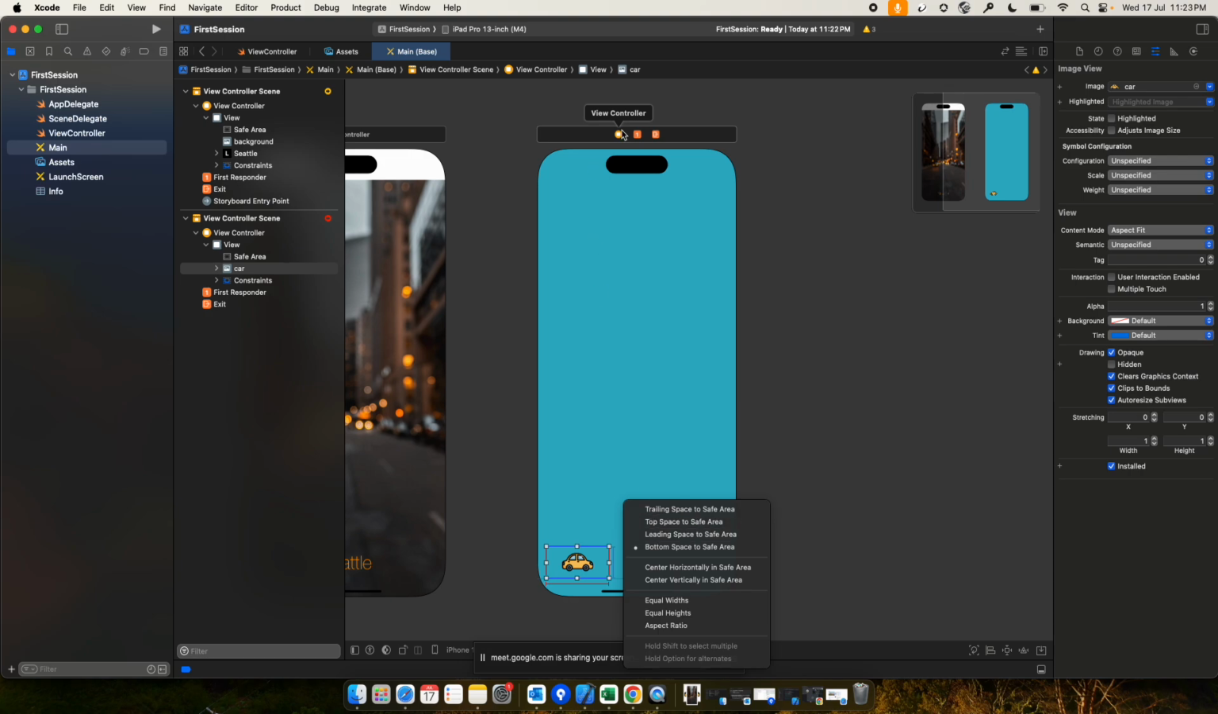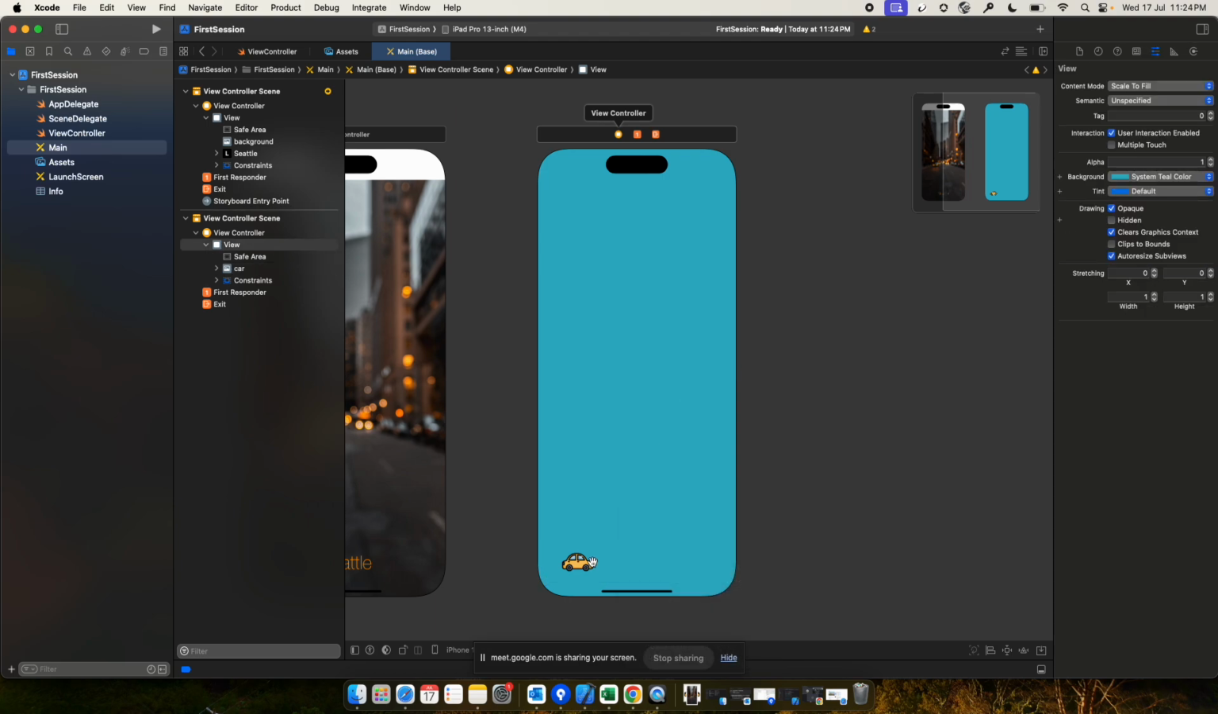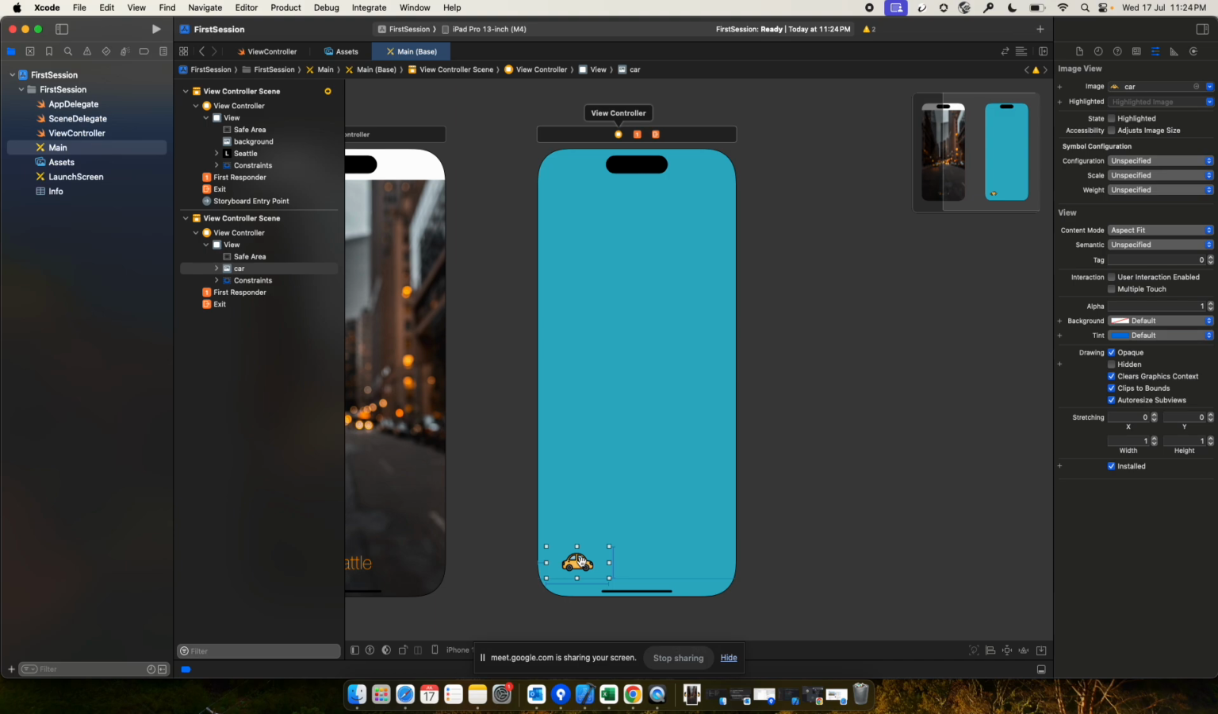So top is this, bottom is this. This is leading and this is trailing. The left is leading, the right is trailing. So leading space to safe area. Done. You are absolutely right. These are your constraints.